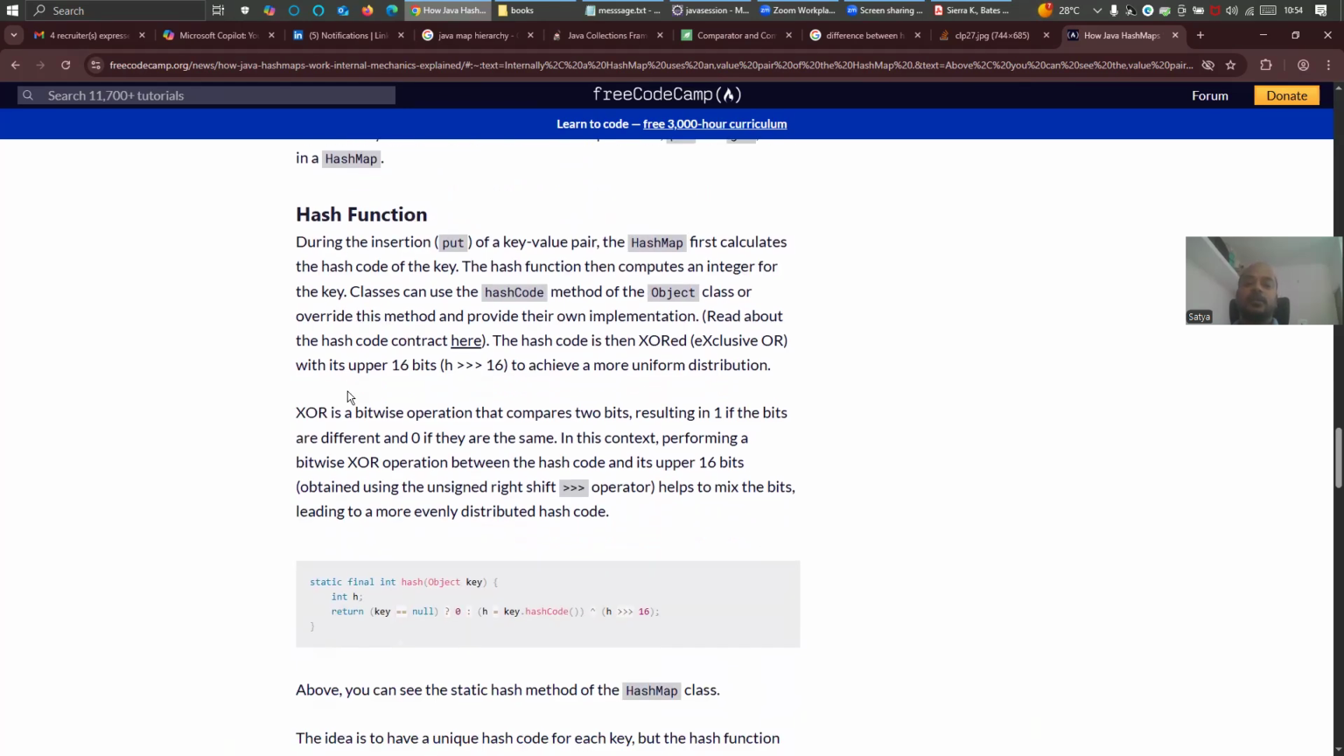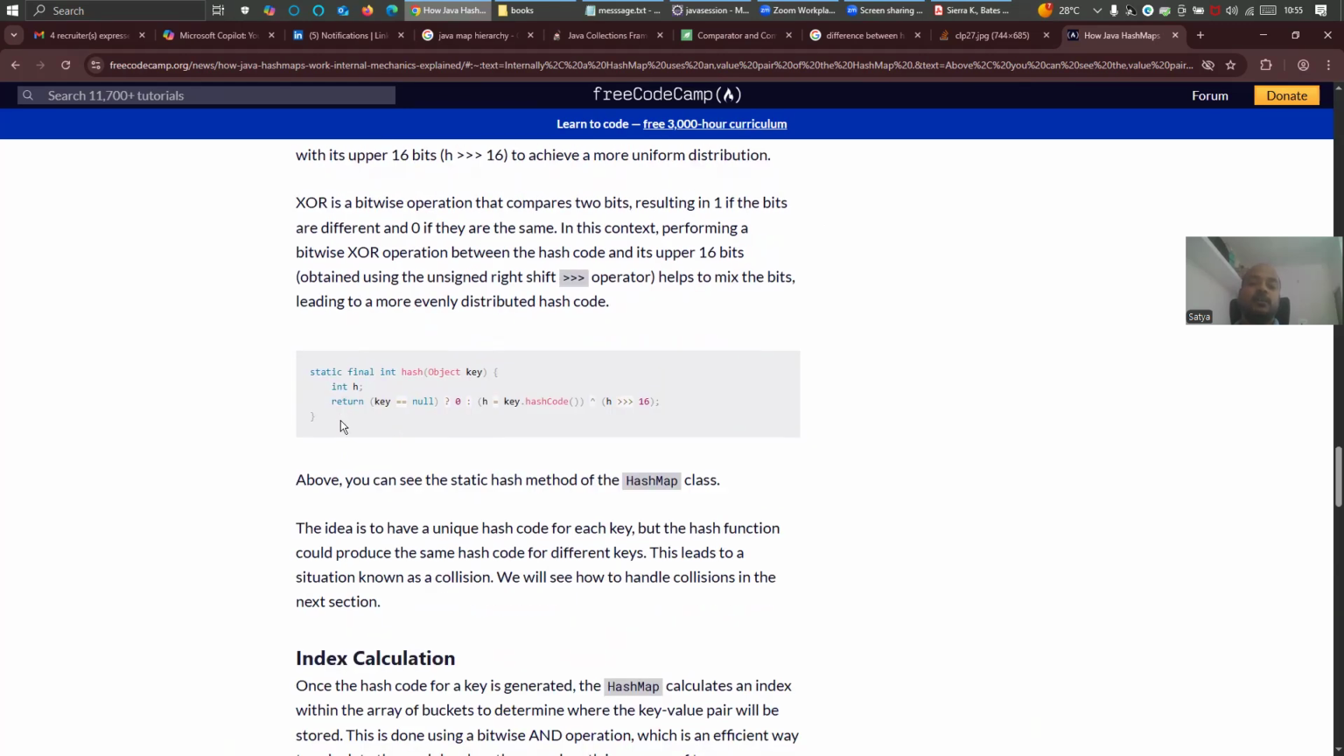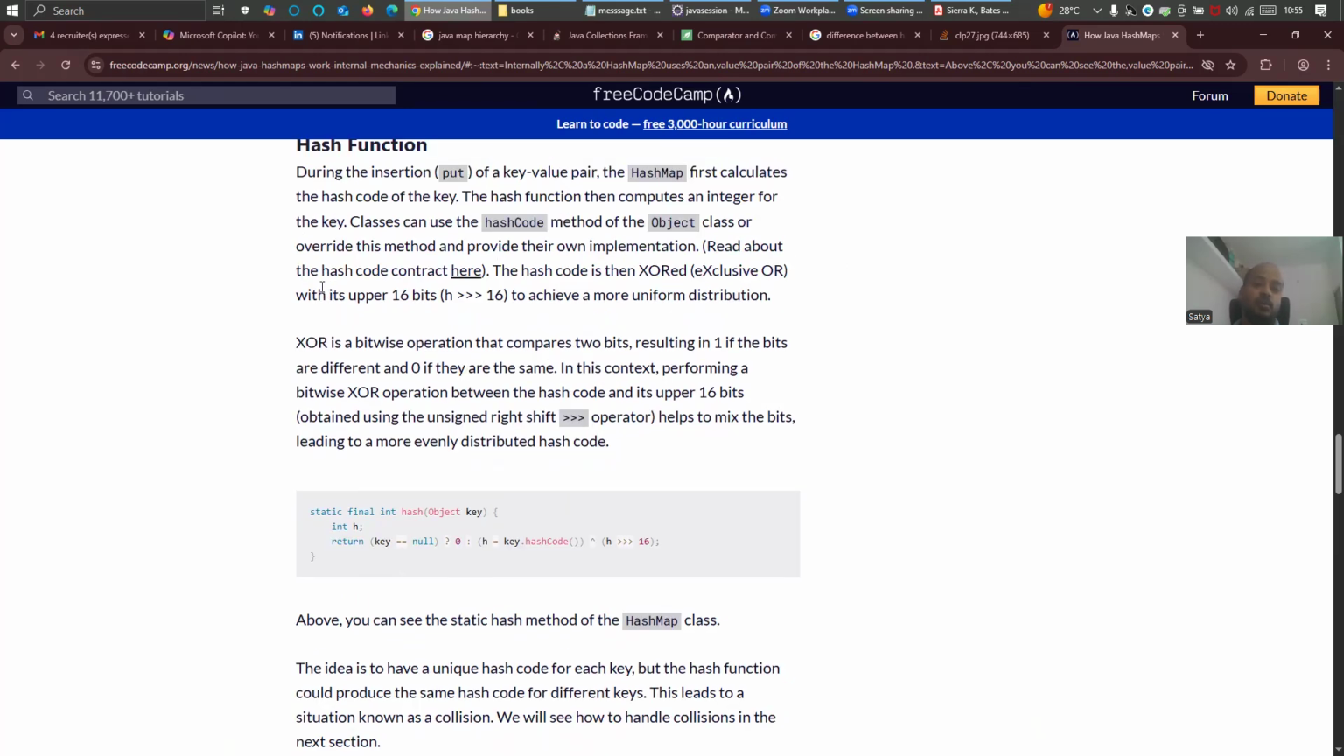How do the basic operations put and get work in a hash map? During a put, for the key-value pair, first the hash code of the key is calculated. The hash function computes an integer value from the key to find a hash code. Based on this hash code, it will find a bucket, go to that bucket, and in that bucket it stores these values.